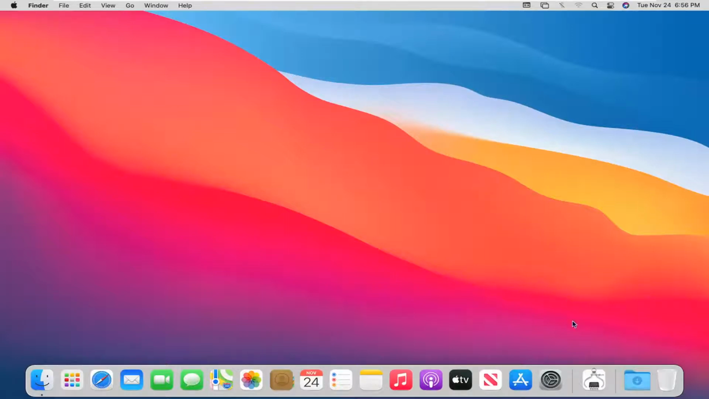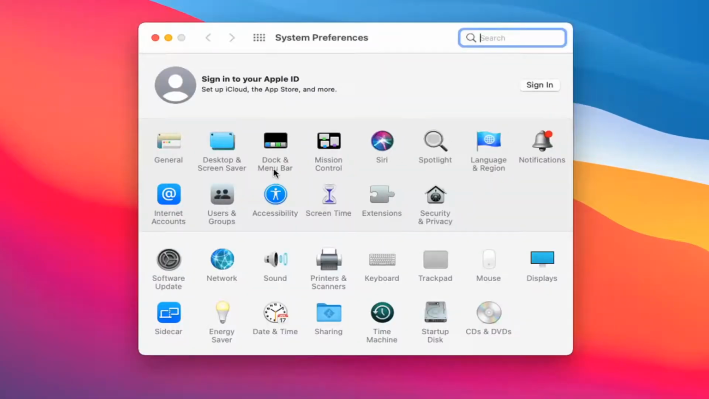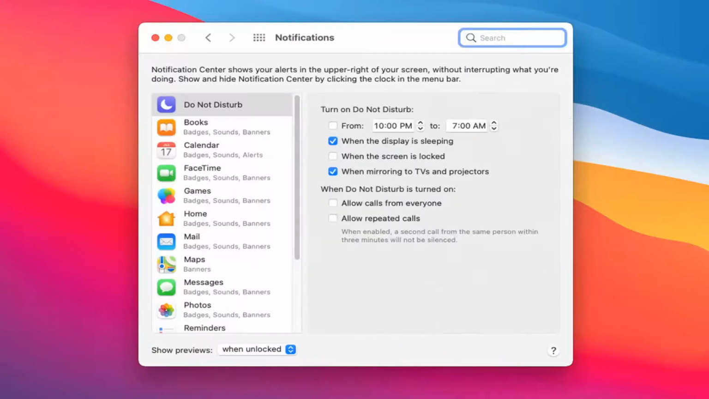So we're going to start off by selecting the System Preferences icon down in your dock. So go ahead and left click on that. Go ahead and select where it says Notifications, and where it says turn on Do Not Disturb, check mark inside the box here where it says From. Make sure that's check marked, and that is pretty much it, guys. You don't have to really do anything else at this point. So make sure it's check marked in here from, and then you can set what time you want Do Not Disturb to be activated for.